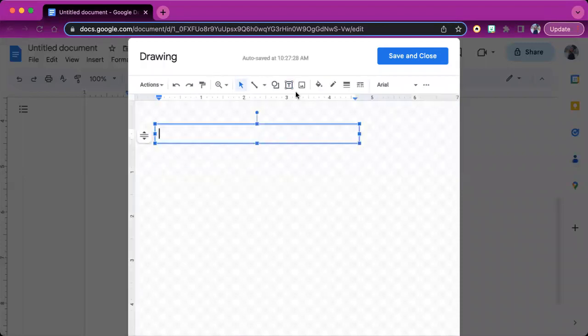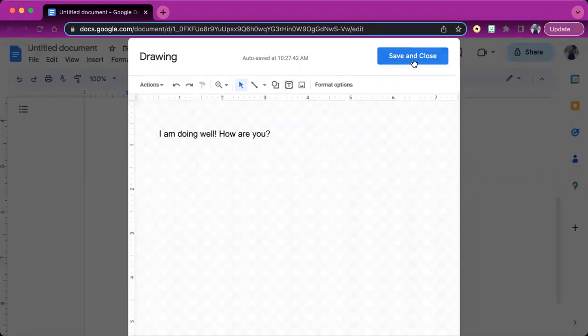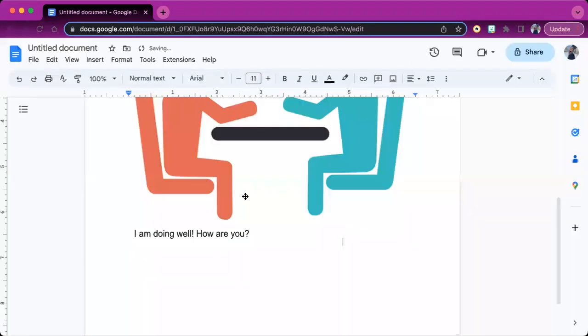And then we're going to create a text box. That text box image is up there. And let's respond to whatever the red person said, and the blue person will respond. I am doing well. How are you? Okay, we're gonna go ahead and hit save and close.